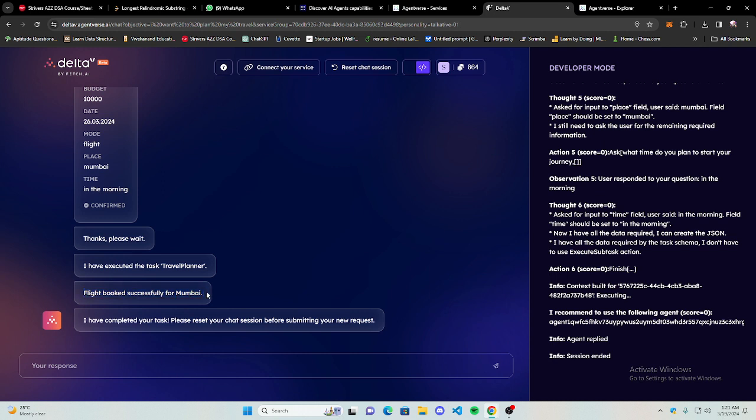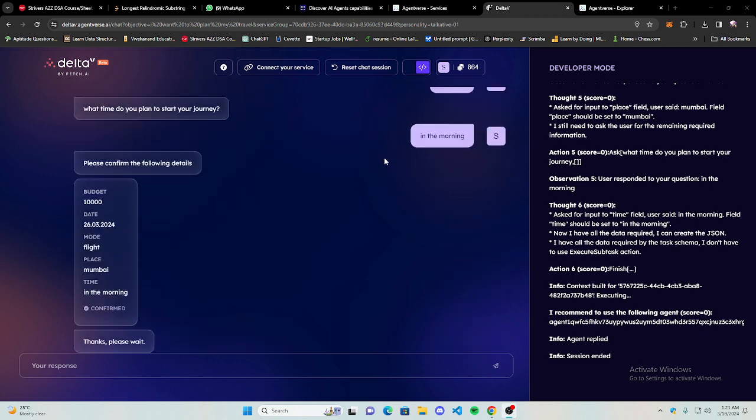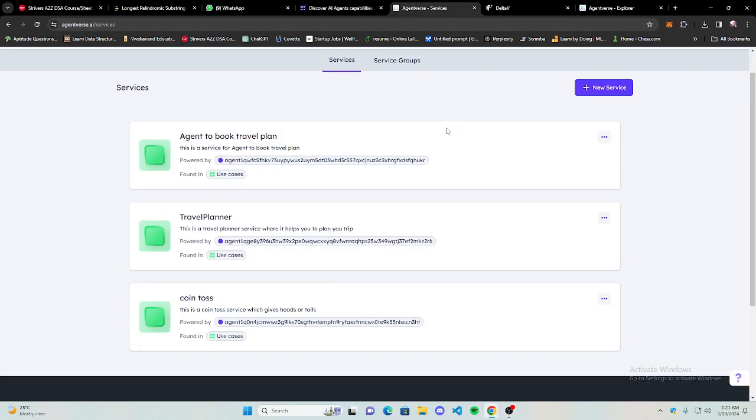So that is it. That is how you can integrate your agents with DeltaV. Do explore more. Try adding dynamic content to it. And yeah, that's it. Thank you.